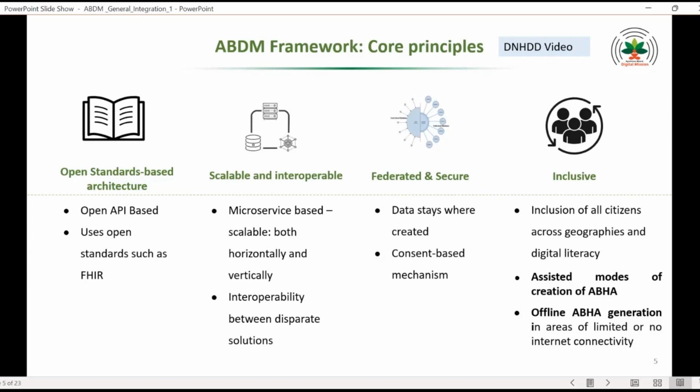And the interoperability is between disparate solutions, whether it's HMIS, LMIS, or any other solutions. Federated and secure, which I have already discussed. Data stays where the data is created, and ABDM does not store any data. Data is always stored in the HRP, that is, health repositories. And of course, there is a consent-based mechanism. Without the consent of the patient, the data cannot be shared to any other facility.